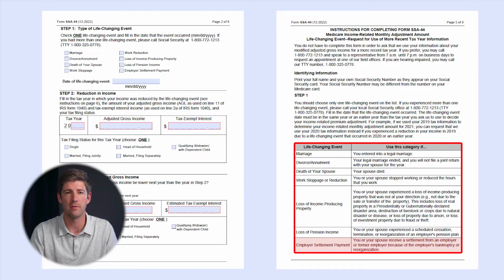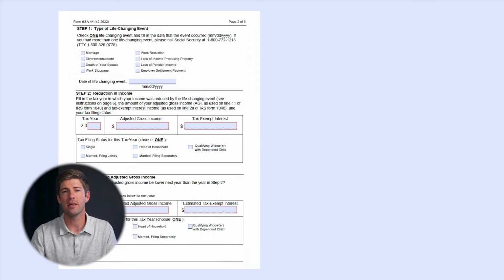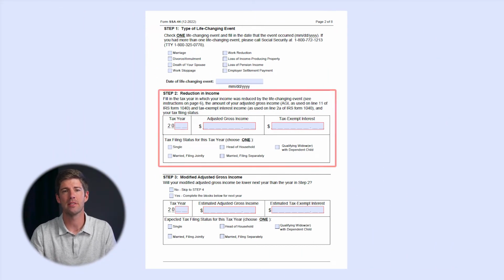You or your spouse received a settlement from an employer or former employer because of a bankruptcy or reorganization of that company. So just pick one and put in the date that this happened. Again, the most common is work stoppage, so put the date that you stopped working. The next part is where you will put in the year that you experienced the reduction of income.